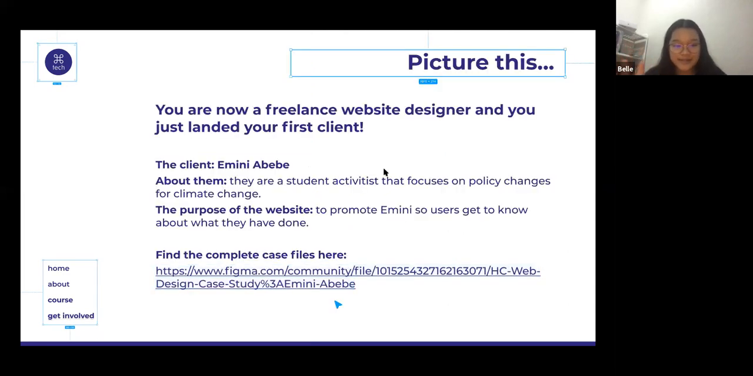First of all, let's design a site together. Picture that you are now a freelance designer and just landed your first client. Congratulations, first clients are always super exciting. So here's a little more about your client. Their name is Amini, and they are a student activist focused on policy changes for climate change. The purpose of the website is basically to promote Amini so that users can get to know what they have done and then engage with them in ways that will be described in the case files.